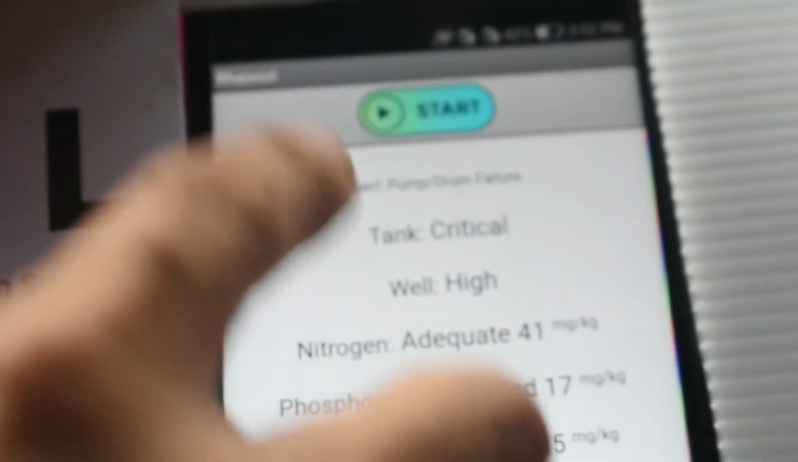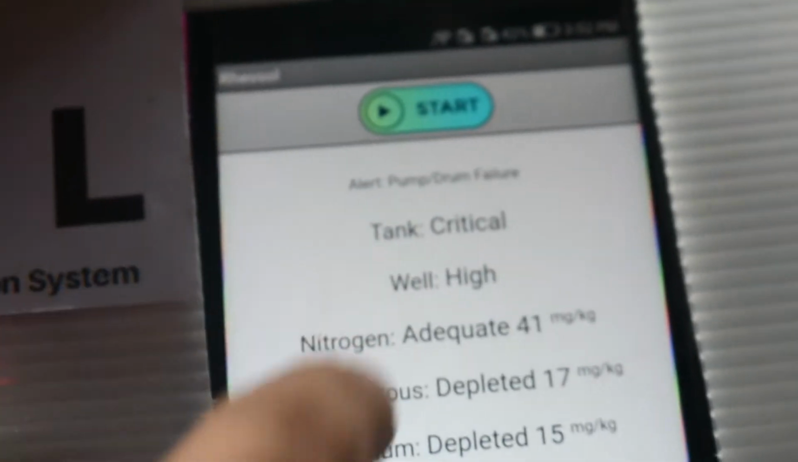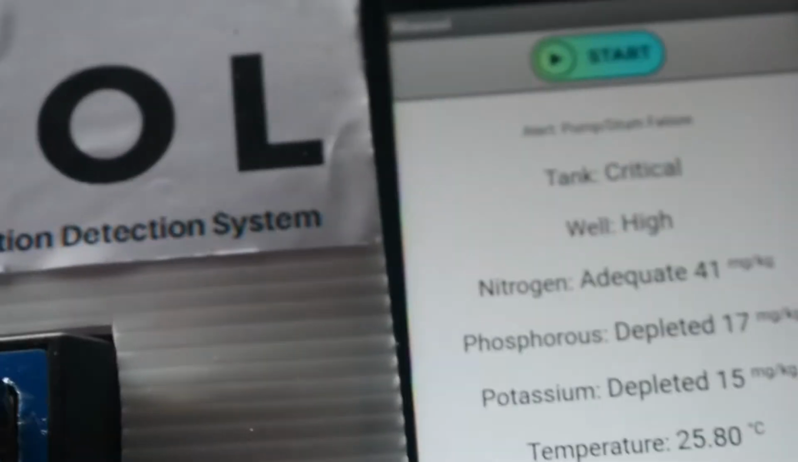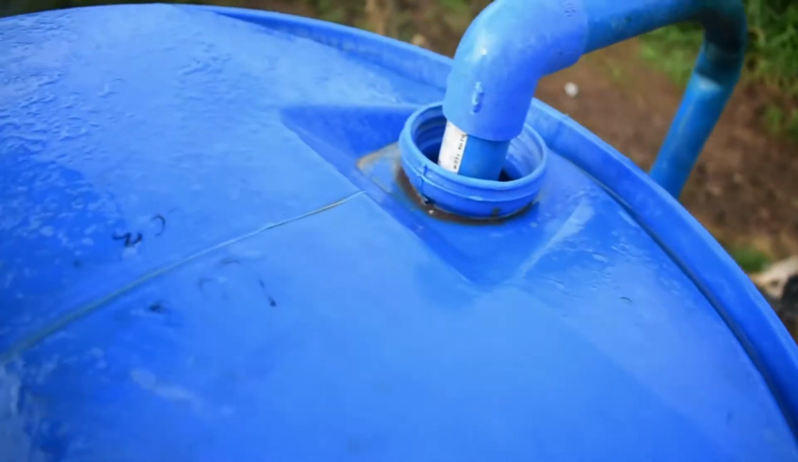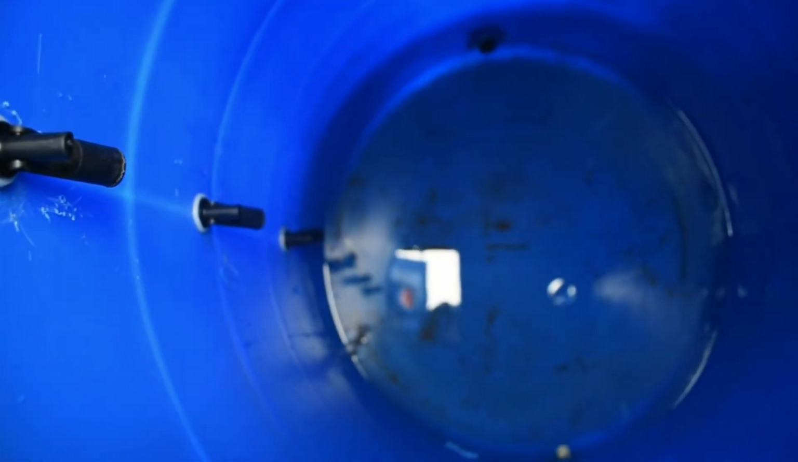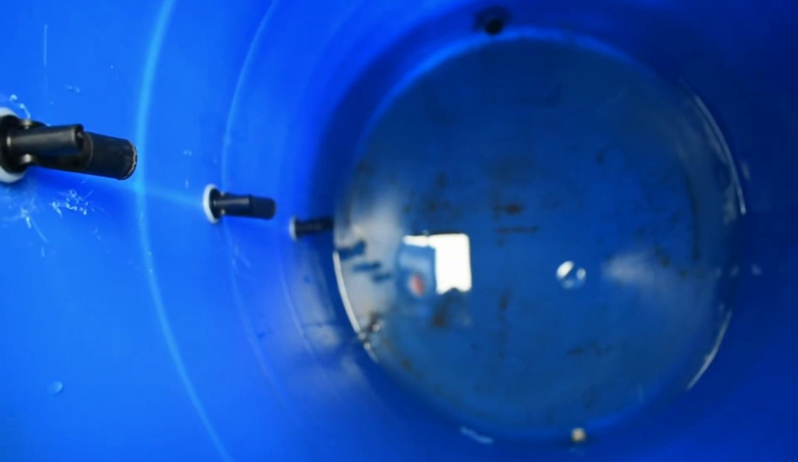Next of the objective is the status or level of the tank and well. As demonstrated, it displayed that the tank is in critical. To confirm that, we will show to you the physical status of the tank. As you can see, the tank is empty. That is why the status of the tank in the smartphone is critical.